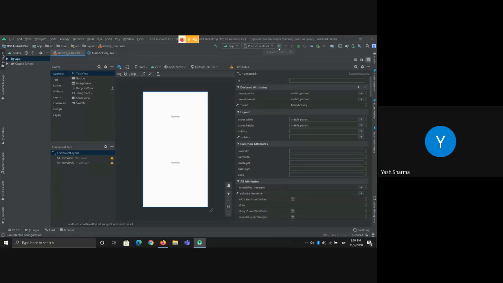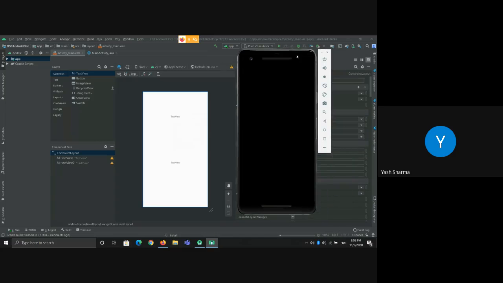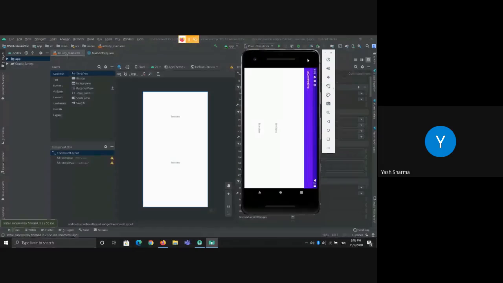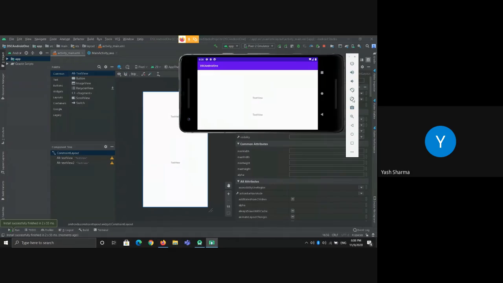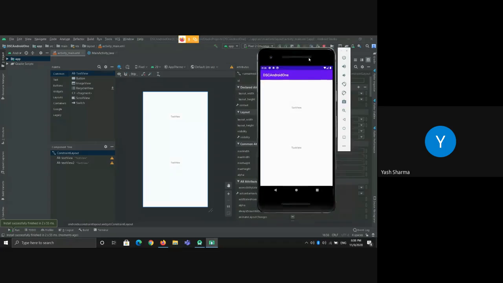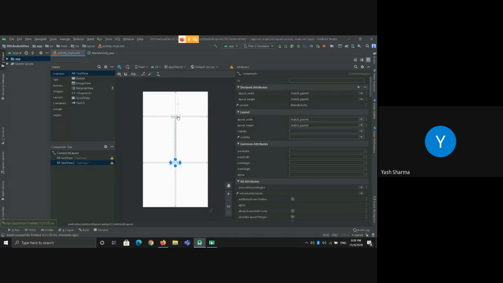Now if we run the emulator, most of you will be working on a real device by switching on USB debugging. I'm using emulator here. You can use anyone. Starting the emulator only. Okay, why is it showing like that? Let me just rotate. Now it's fine. So now you can see these text views appear in a column. So now what do we do if we want them in a row manner?